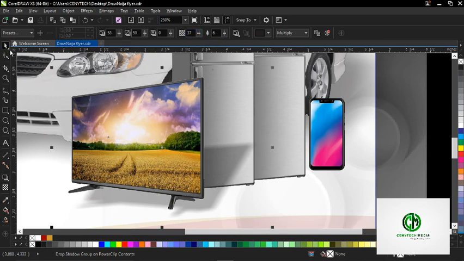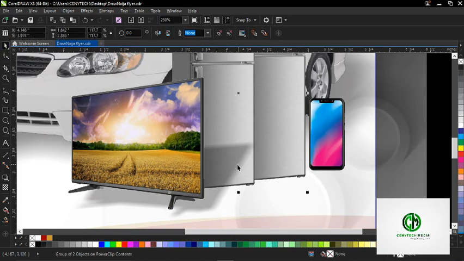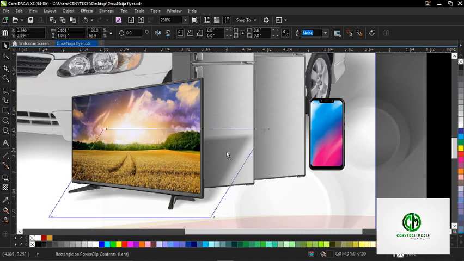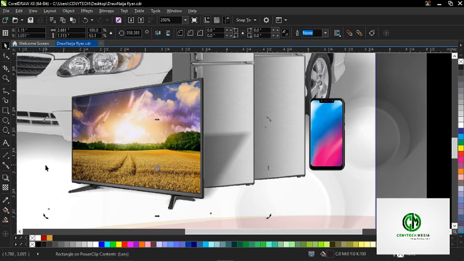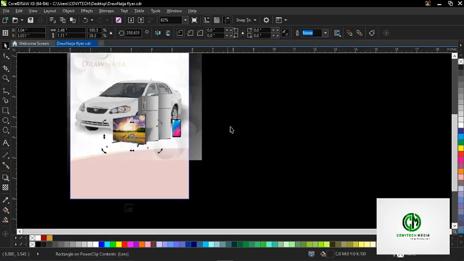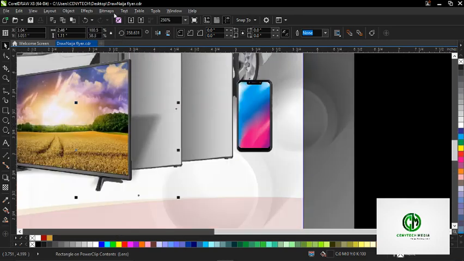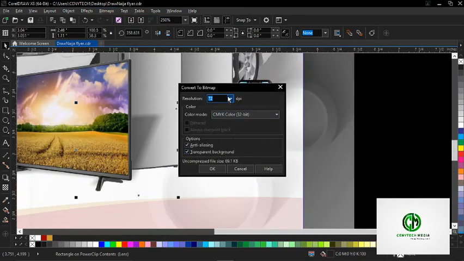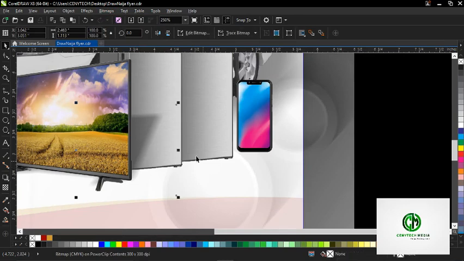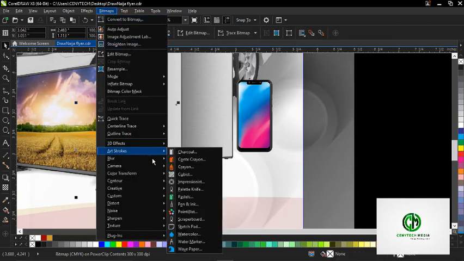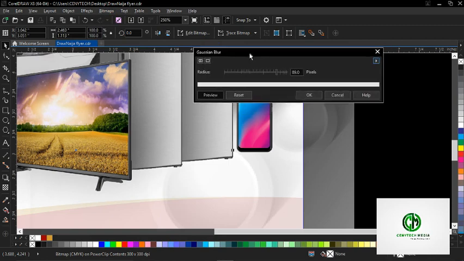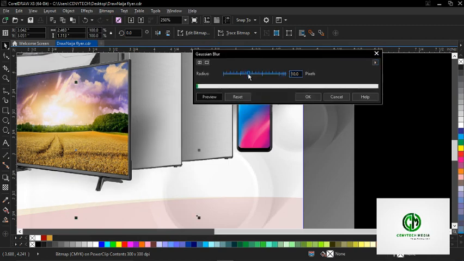You select it, Control K to break the shadow apart from the image, so you can work on the image. Maybe you are not satisfied with how it's pointing, and just work on it. Then let's convert it to bitmap. Then we'll add a little Gaussian blur to it. We don't want it to just take over the image just like that. Let's now apply this.